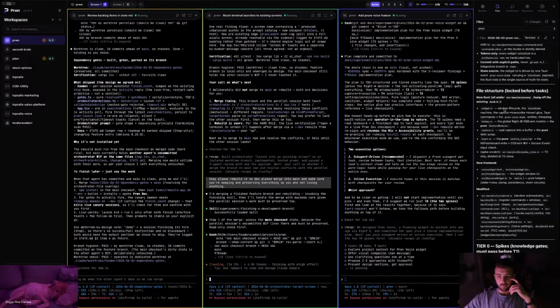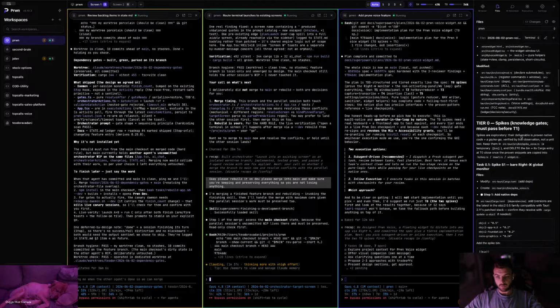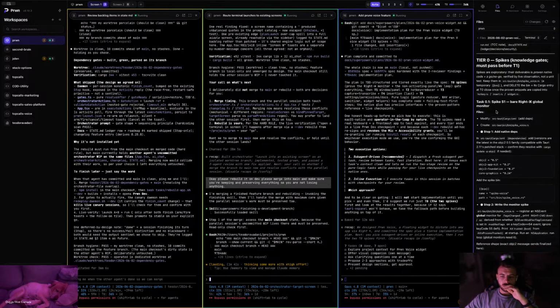File structure, window lifecycle, the voice state machine, the capture, transcribe, insert, glue, Tauri commands plus the Prwn voice state. Guys, are you reading this? Let's make it build.